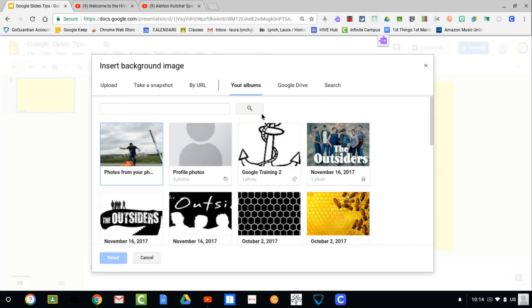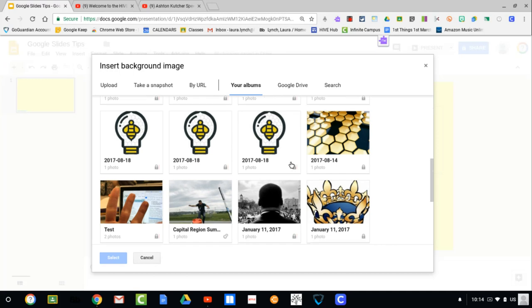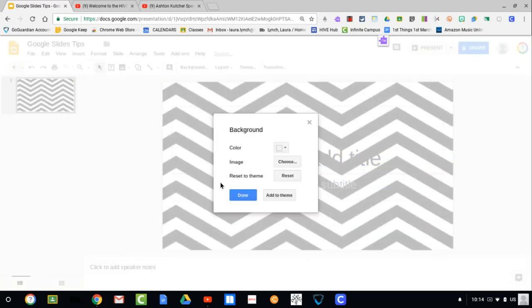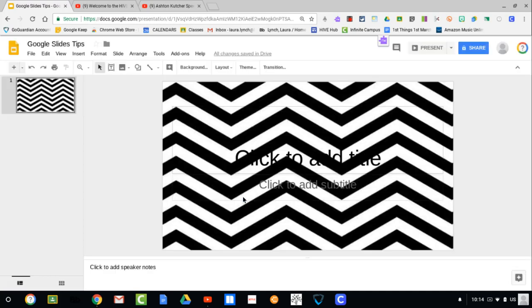Today I'm going to go to My Albums, I'm going to scroll on down, and I'm going to choose this pretty one here. You'll see once you select the album itself, you have to click on the image, and then you hit select, and you'll see that as soon as you do that, it goes here and you hit done, and now the image has changed.